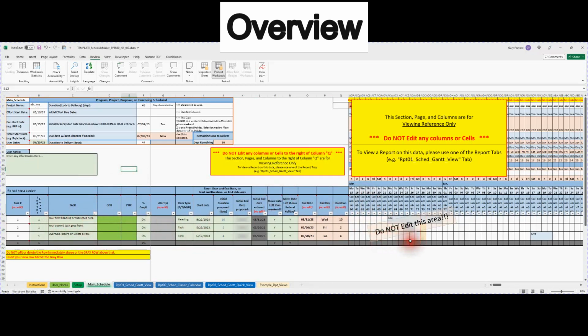To the right of this, as you can see, these notes are saying don't edit any of these areas. Just like these columns say no edit, there's formulas in here, don't edit those. This area actually just gives you a preview of what you're about to see in the reports. So we're going to go on to the report area.